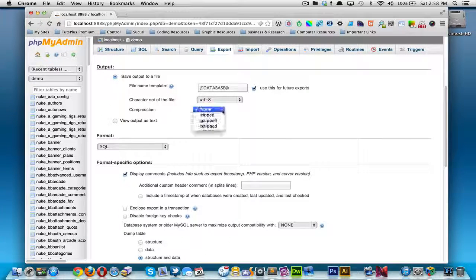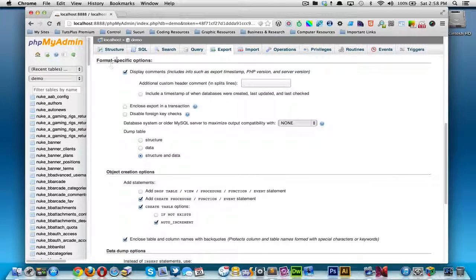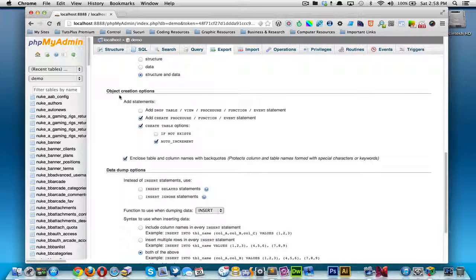You can save the compression as zipped, gzipped, or bzipped. I'm just going to use none. And we want the format to be SQL. Here under format specific options, we just want to make sure that we have structure and data exported. And then under object creation options, we want to uncheck this add create.